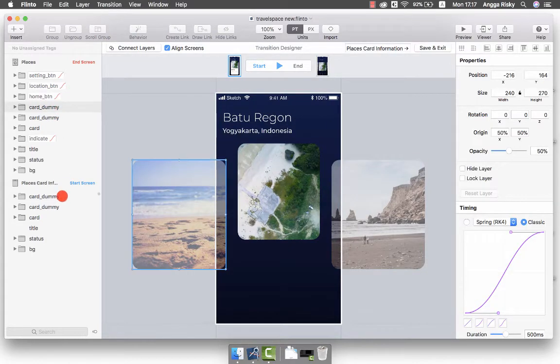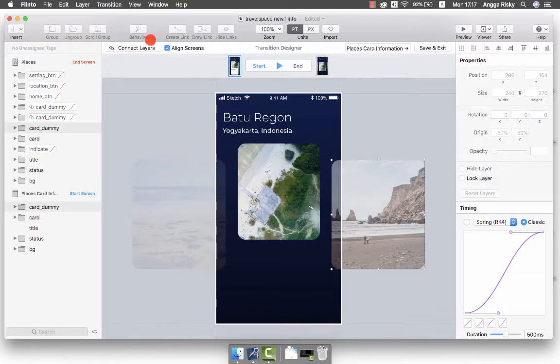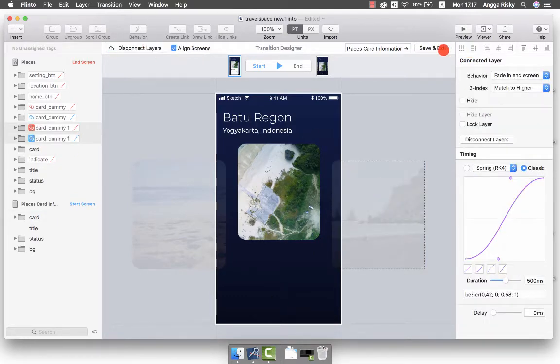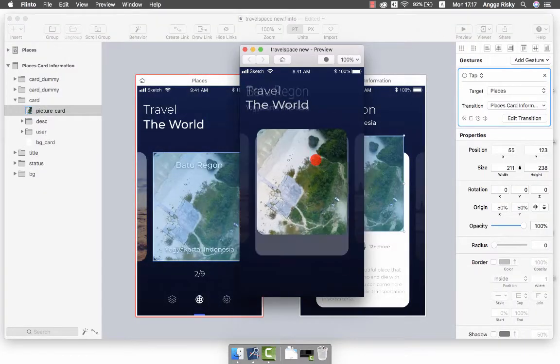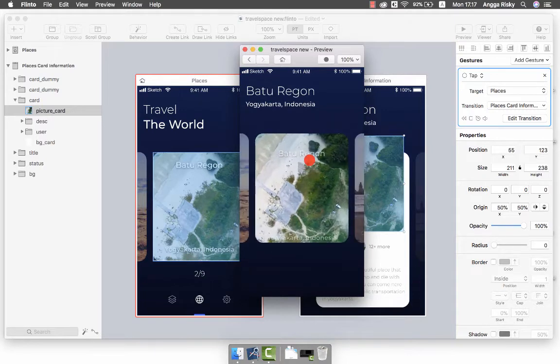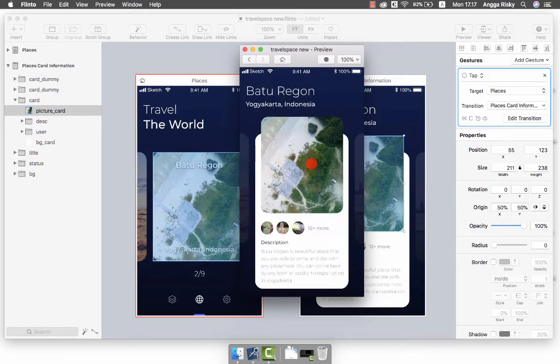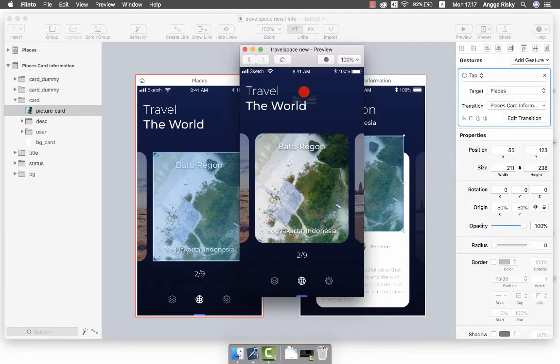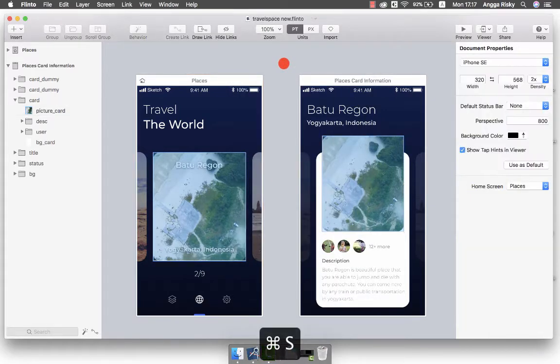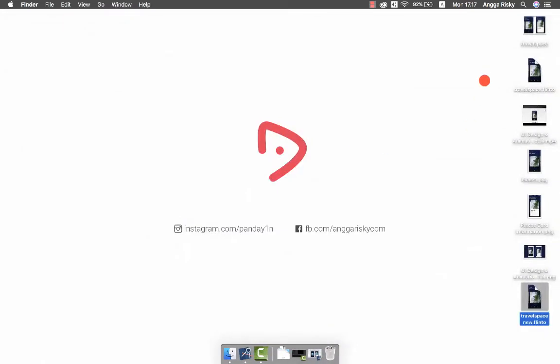So this is cut dummy and this is cut dummy. We're going to connect the layer and connect the layer. Okay, and try again. Okay, looks so smooth, right? Okay, perfecto. So in the next part, we want to design the other screens for the tile information.